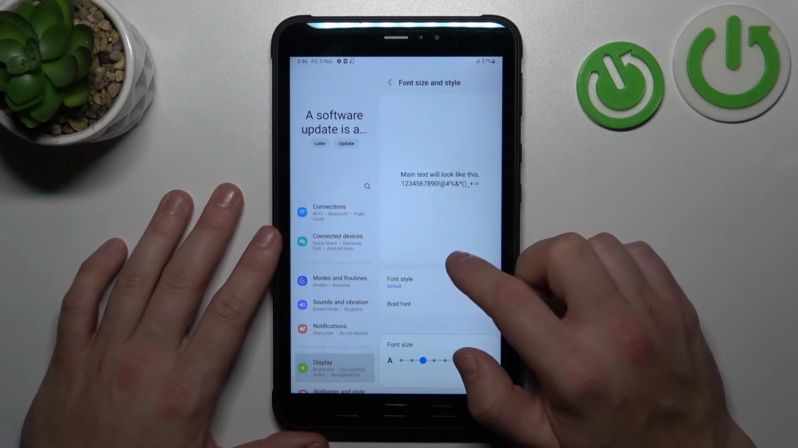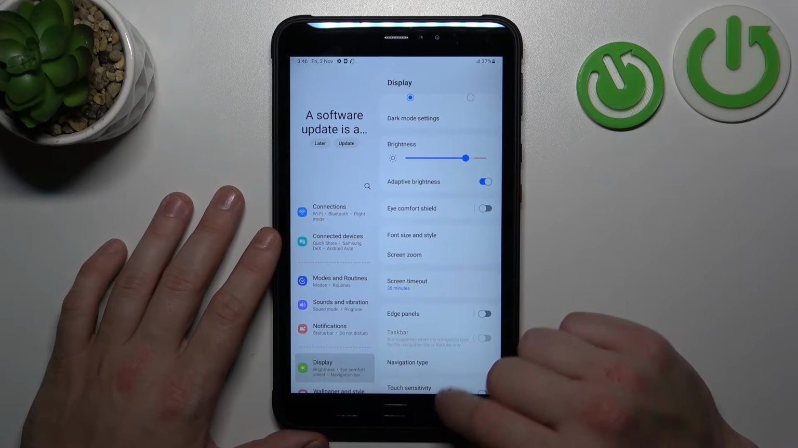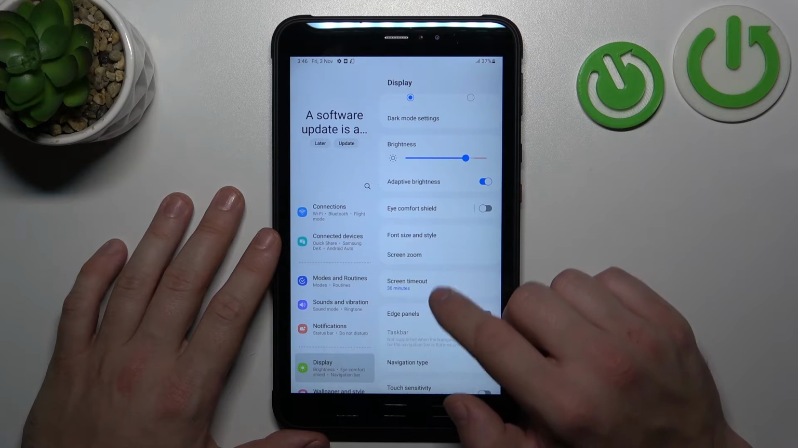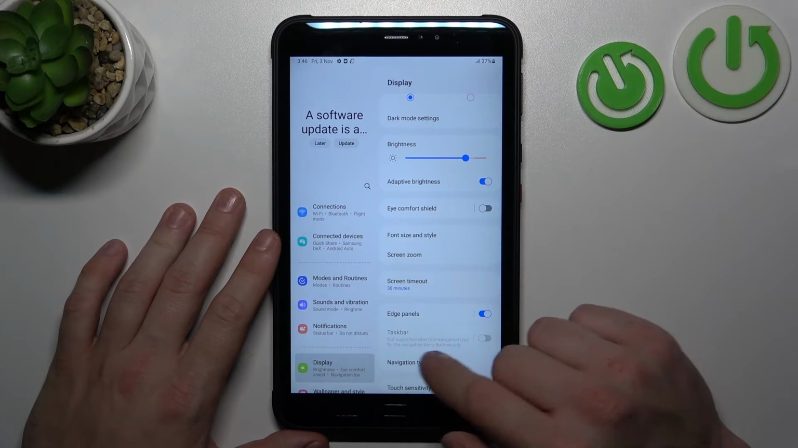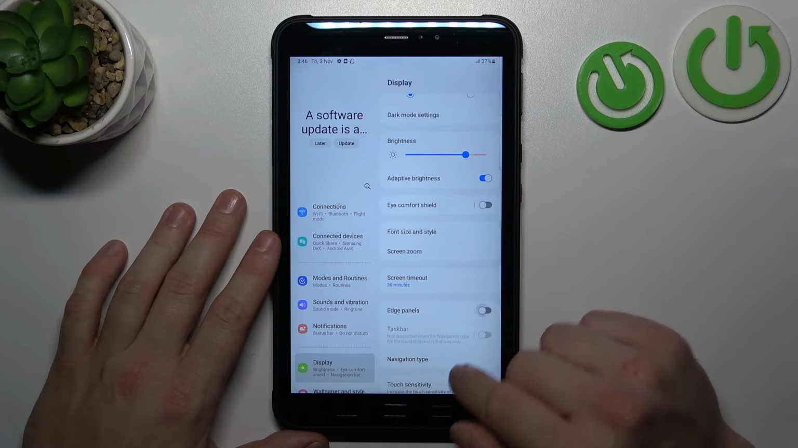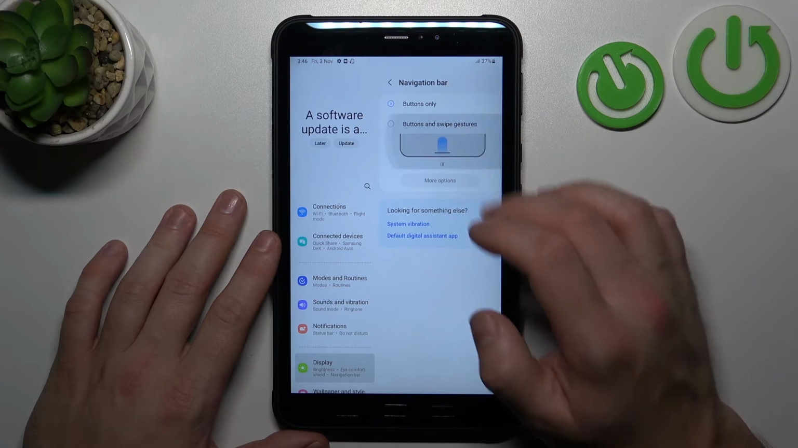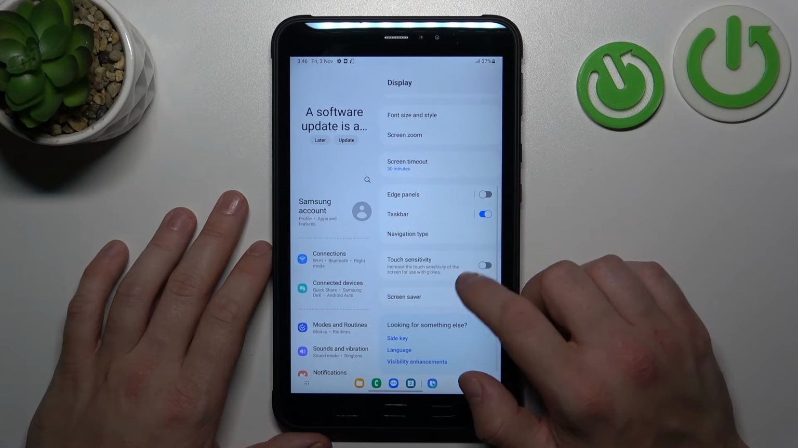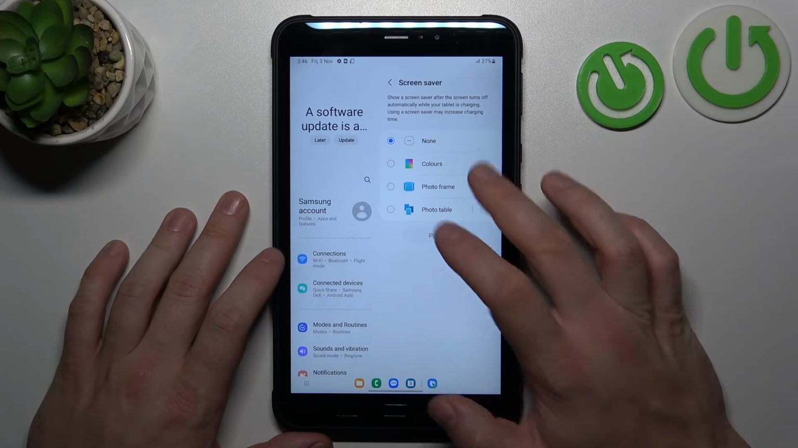Next we can change font size and style, change screen zoom, change screen timeout, enable smart sidebar, taskbar, change navigation type between buttons and swipe gestures, enable touch sensitivity function and set screensaver.